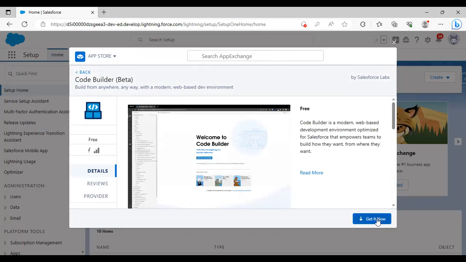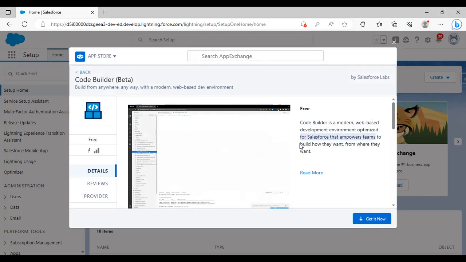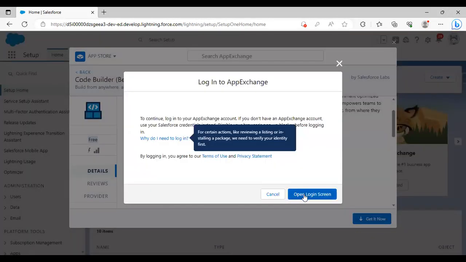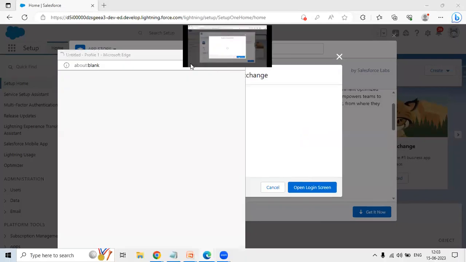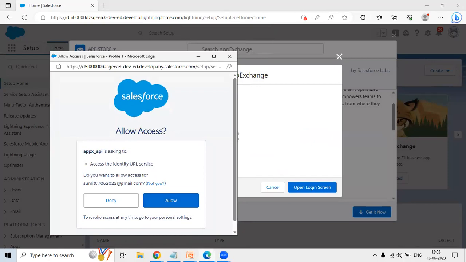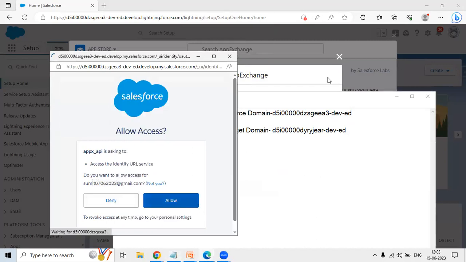I'm going to install it right now. So let's see, what is Code Builder? Code Builder is a modern web-based development environment optimized for Salesforce that empowers teams to build how they want, from where they want, and it's free of cost. So I'm going to get it now. I click on Get It Now and it opens the login screen, because I need to install this in my source environment. As you can see, this is my source Salesforce platform, so I'm going to install it here only.